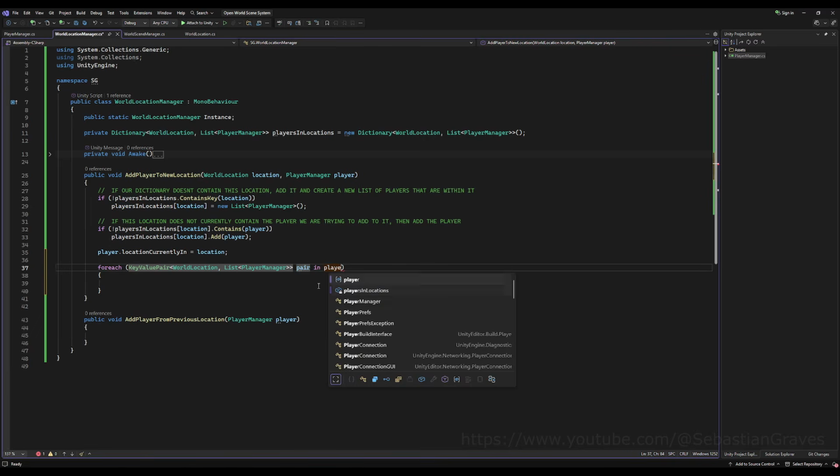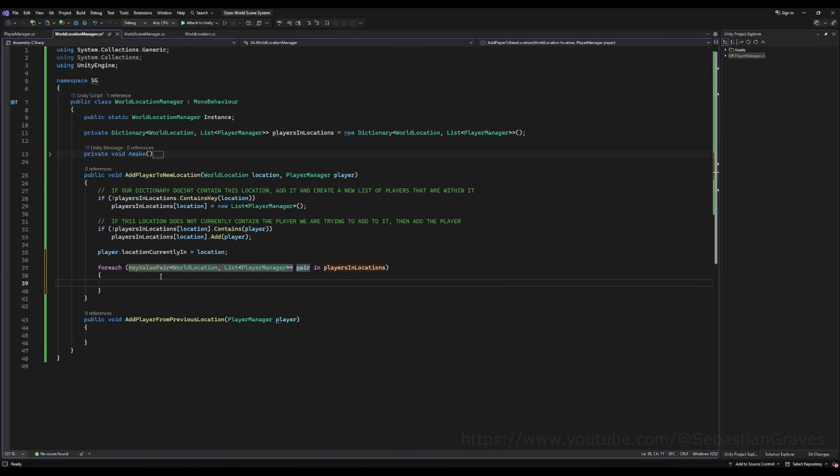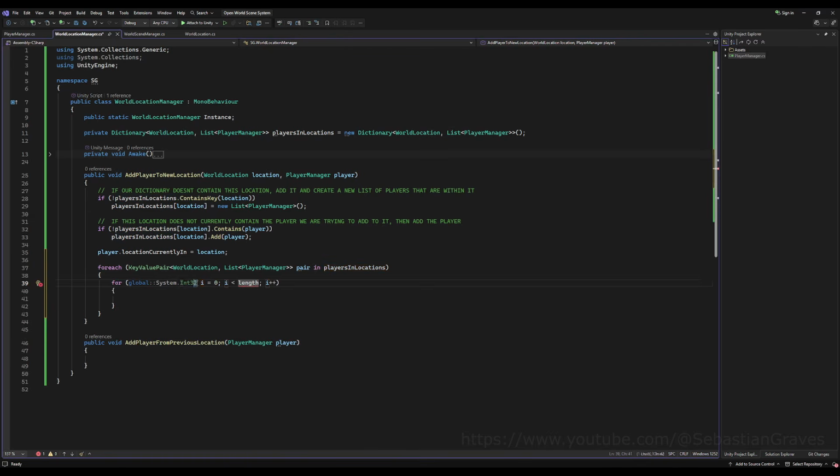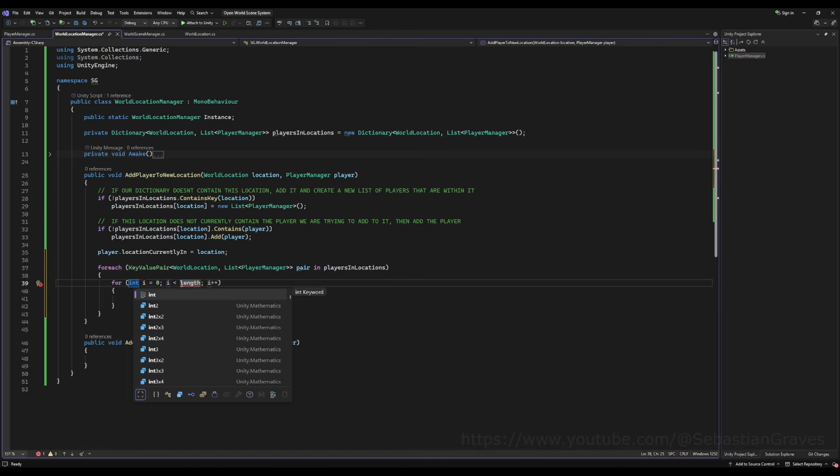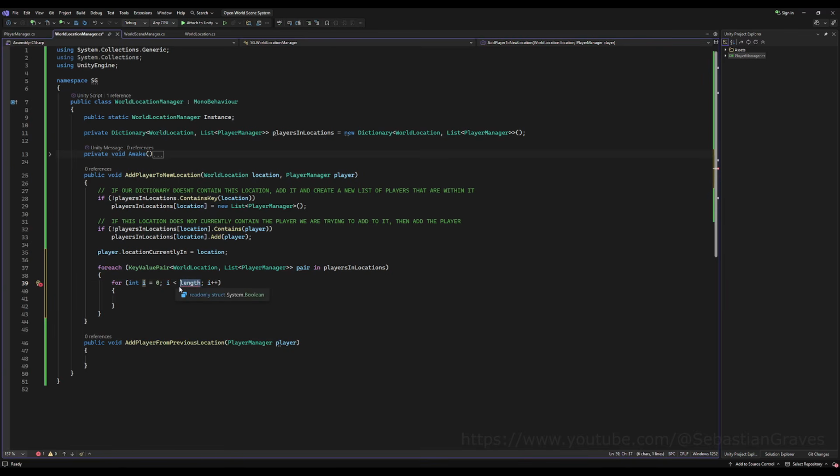So why are we doing this? Well, we're going to go through all of these now and check for null entries, because what happens if you have a guy join your game and he leaves randomly or disconnects? His entry in that dictionary is now null, and we don't want that. So what we're going to do is go through every pair.